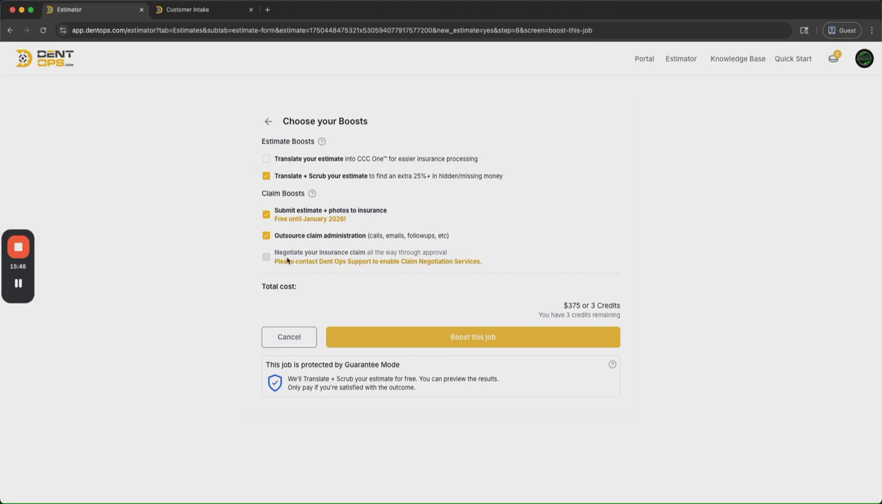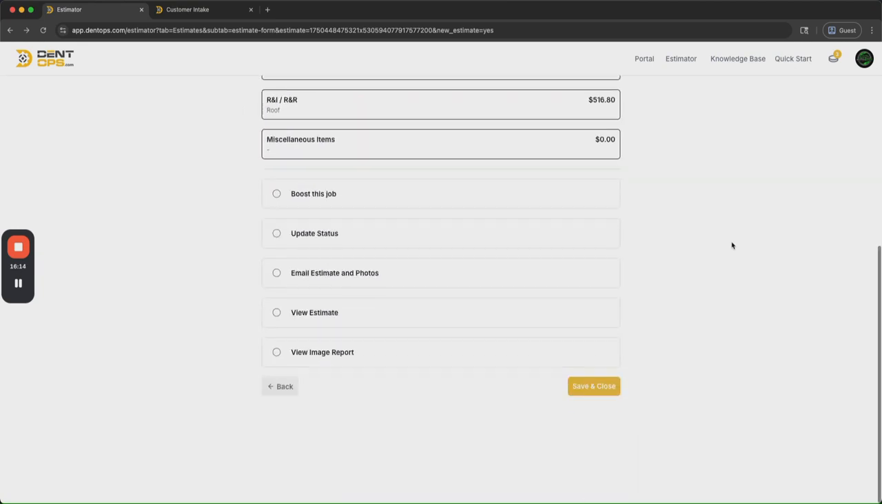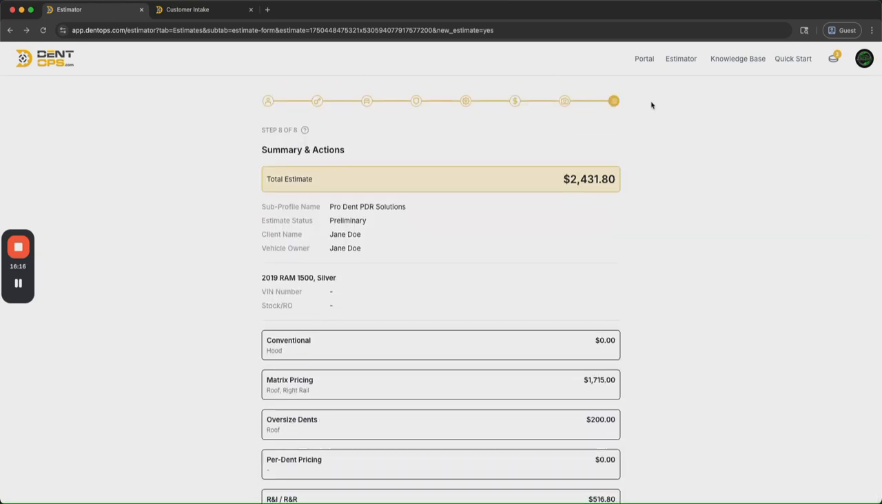If negotiation is enabled on your account, which it may or may not be, it just says, please contact Dent Ops support to enable claim negotiation services. You just have to qualify and sign an agreement, and we can get that enabled for you. You'd have the ability to do that. If you were to select that, it would pre-select everything that's required: the translation plus scrub, submission, claim administration, and you'd hit boost this job, and we'd take care of it for you. So that is the Dent Ops estimator in a nutshell, and how you can use it for scoping.